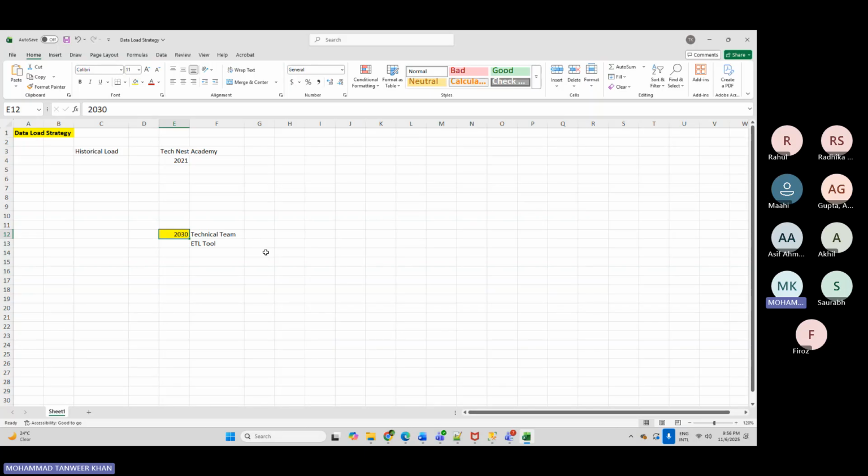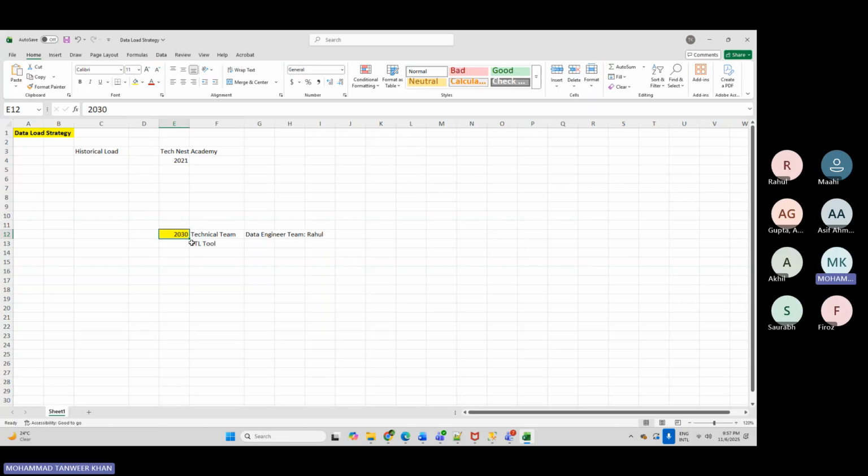So the ETL team, or the data engineering team, I just gave the name as technical team. So this will be the data engineering team. Suppose this is led by Rahul. So Rahul is leading this team. So Rahul asked me, "Okay, Tanvir, we will create the pipeline, we will load data, we'll do everything. But from which year do you want us to load the data? 2021, 2022, 2023, or right from 2030?" This may be one of the questions, right?